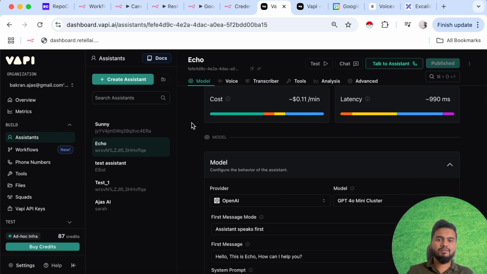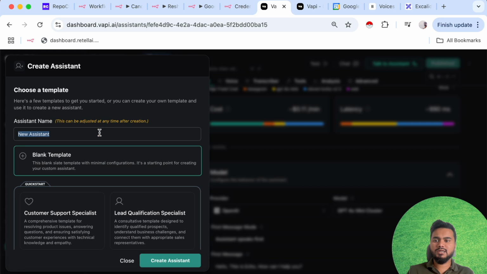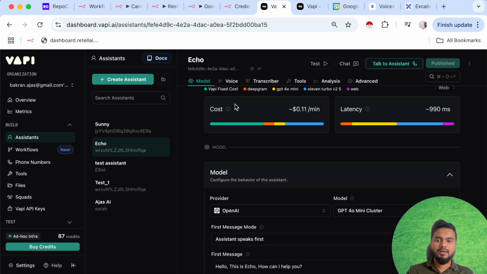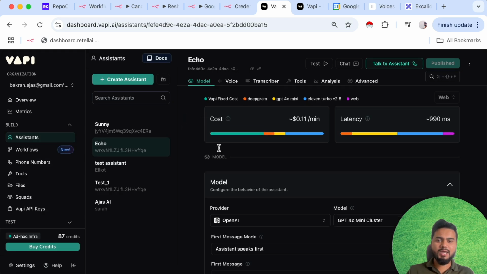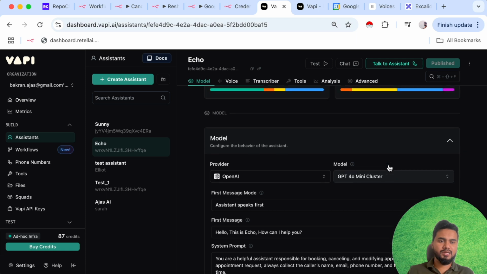So basically, when you want to create all these things, you can simply click on create assistant, then name the assistant here, choose the blank template, and create the assistant. So I do have the assistant created. What you see over here is the model we are using. It's from OpenAI and it is the GPT-4o mini cluster.